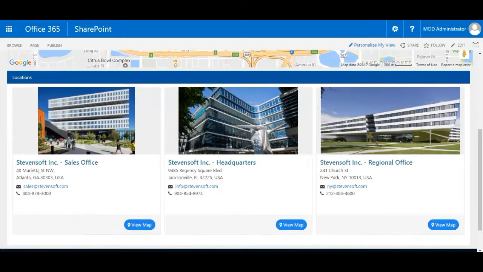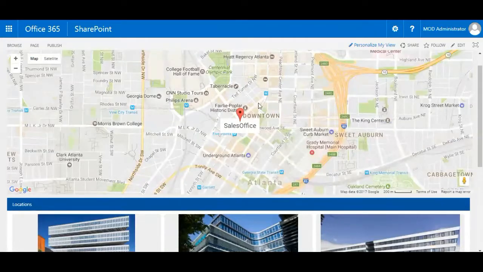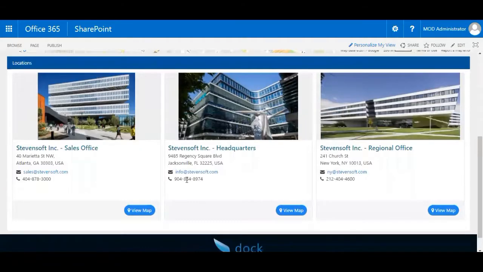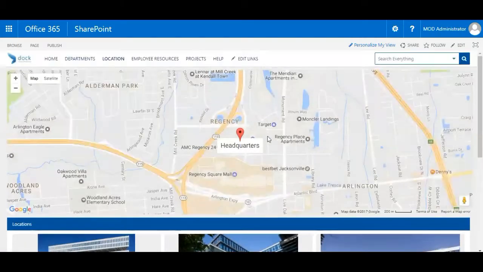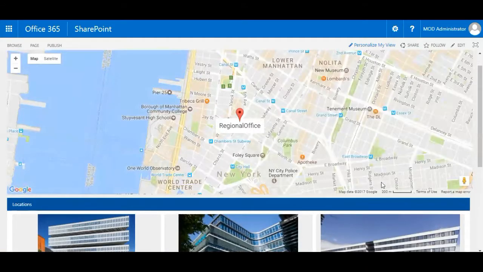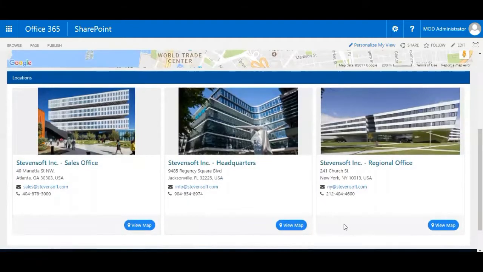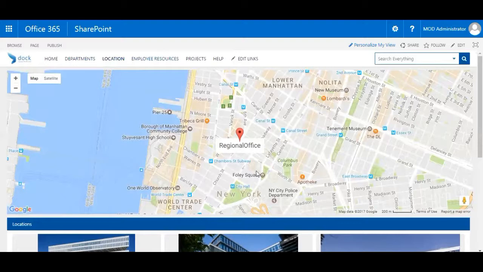let's say now this Stevens Soft Incorporated sales office is in Atlanta, Georgia. So I'm just going to click on View Map. I get the exact location of where this office is. So same thing goes, like now we have Jacksonville here, Regency, yes, so that's over there. And the next one's in New York, right? So when I click on View Map, the map changes over here. So that's the location map that we have brought in over here.